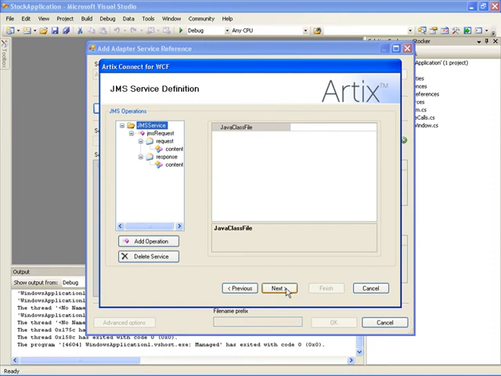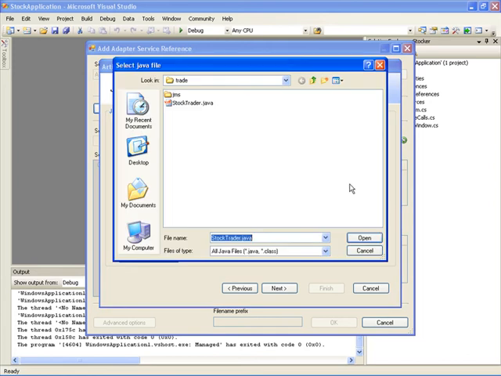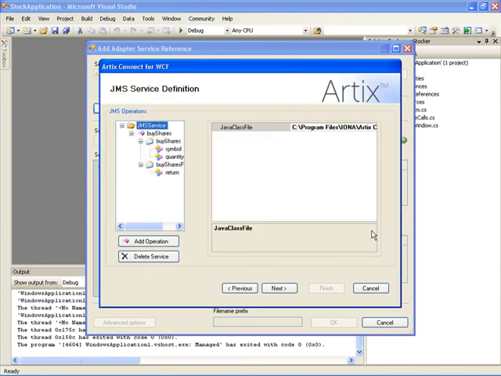Okay, click Next. Now by default we have an untyped interface to our JMS service. If we want a typed interface, we can provide a Java class file. So let's go ahead and do that. Gotta choose the right class file. There it is. And now we get a typed interface. So we see the operations and the types all listed here in this little tree control.